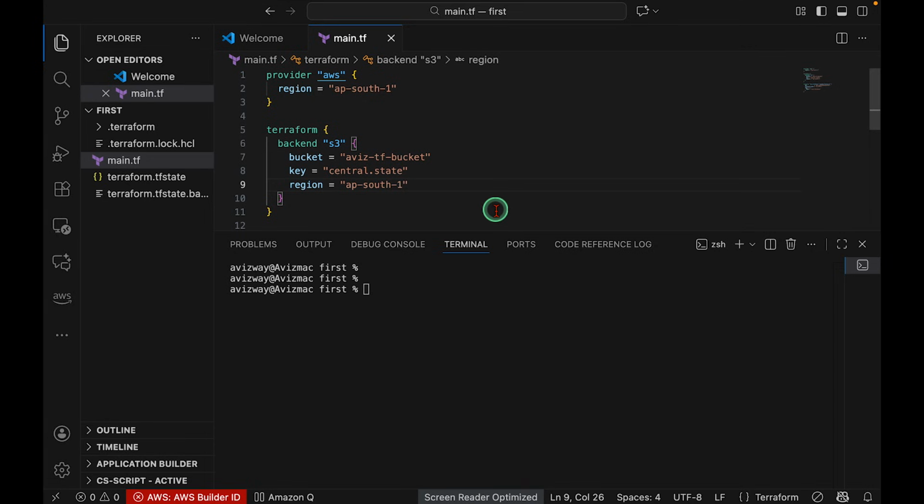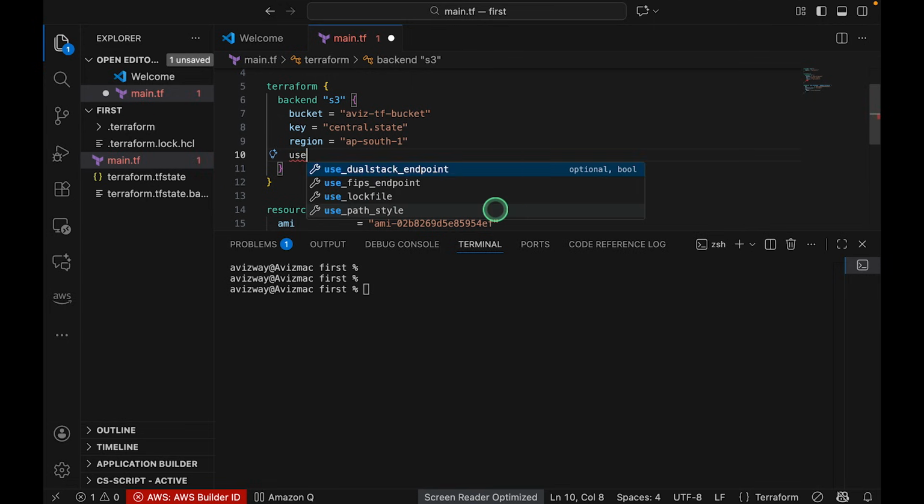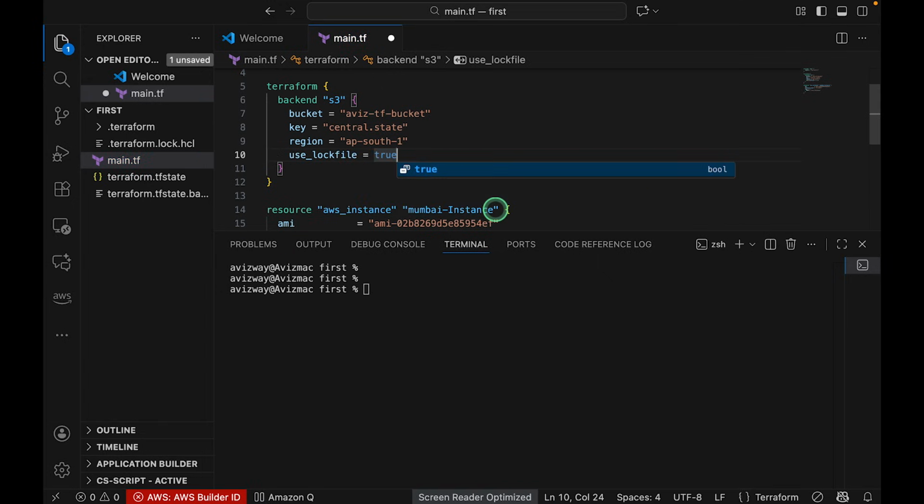Earlier, to lock the backend, we had to create a DynamoDB table. The state file is stored in S3, and the lock status is stored in DynamoDB. But now Terraform has extended its support, and without DynamoDB also, we can lock the resources. So use_lockfile is set to true. Now whenever any user is trying to apply their changes, the lock stays with that user until those changes are completed. When a second user tries, it won't apply the changes.